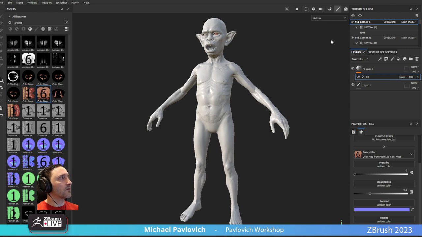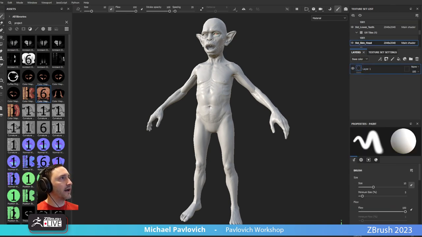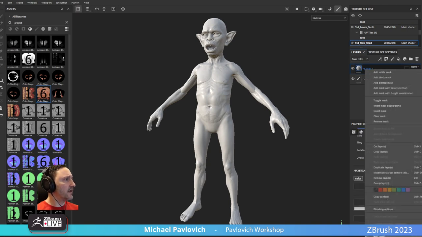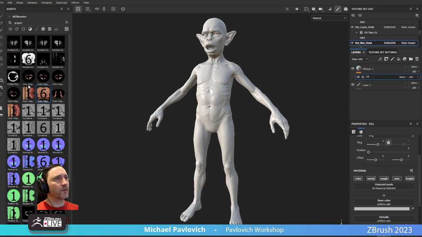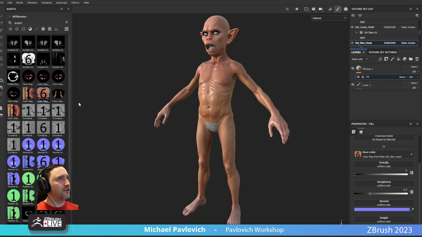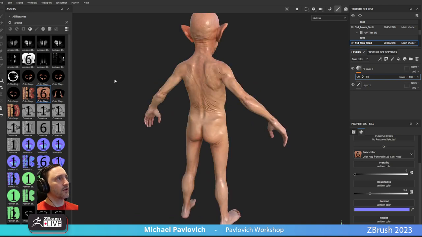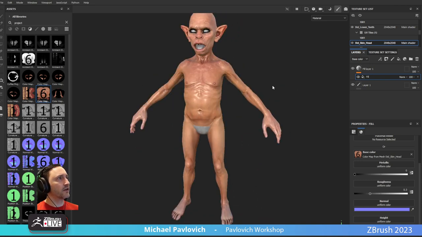Oops, sorry, that's on my cornea. Don't need that. Sorry. Control-Alt-Tap the head here. So now I can make a fill with this as my color map, and then I'll go through and each UDIM will get its own associated color map. It'll just do it automatically for you. So here's my base body transferred on over.